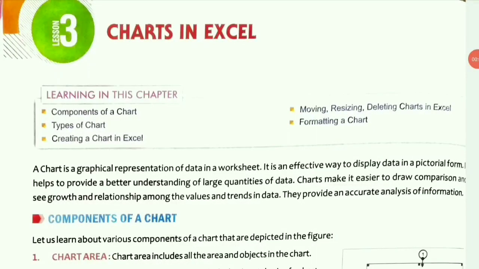Today we will start lesson 3, that is charts in Excel. In this chapter we will learn what are the components of a chart, types of chart, creating a chart in Excel, moving, resizing and deleting charts in Excel, and formatting a chart. So let us start. A chart is a graphical representation of data in a worksheet. It is an effective way to display data in pictorial form. It helps to provide a better understanding of large quantities of data.